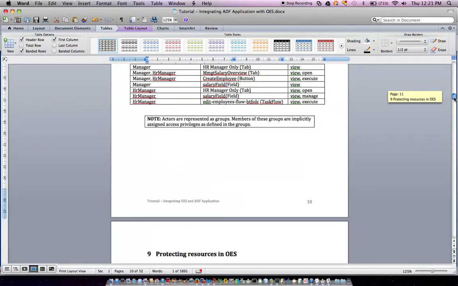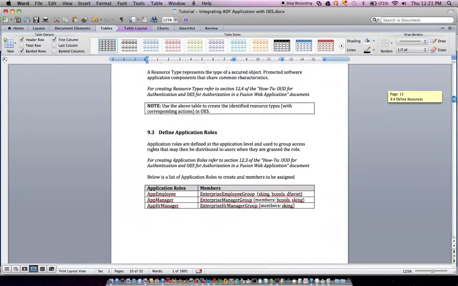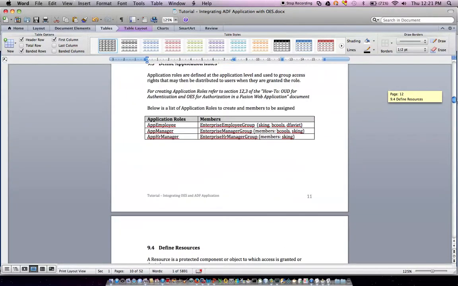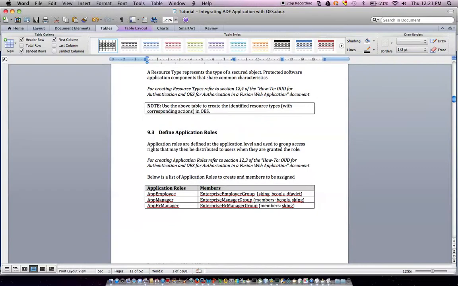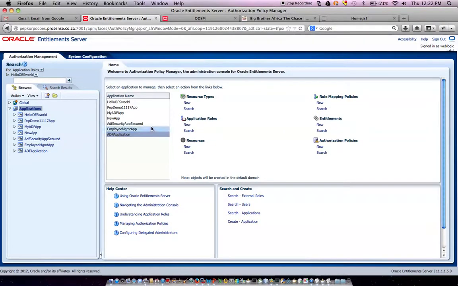All right. We'll then define the application roles. The application role that we create for this instance, we'll create the application manager role that will give access that will be tied to the resource grants, and then members of this application role will then be assigned to those resource grants. So let's create the application role.